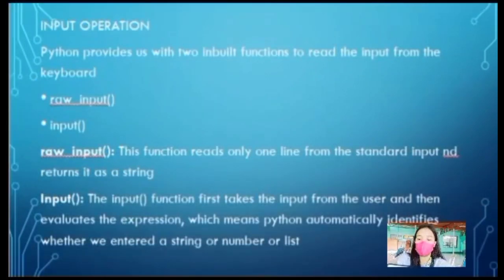Input operation. Python provides us with two built-in functions to read the input from the keyboard. Number 1, raw_input(), and number 2, input(). raw_input() reads only one line from the standard input and returns it as a string. The input function first takes the input from the user and then evaluates the expression, which means Python automatically identifies whether we entered a string or number or list.